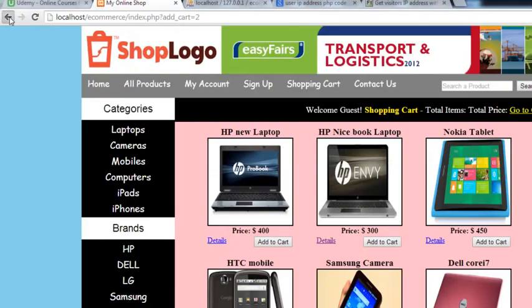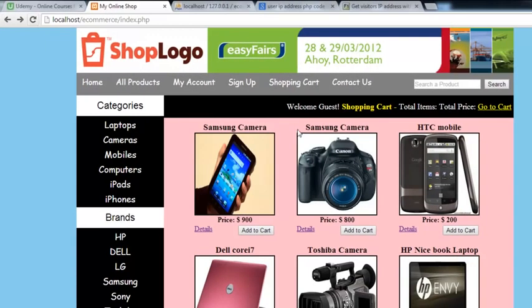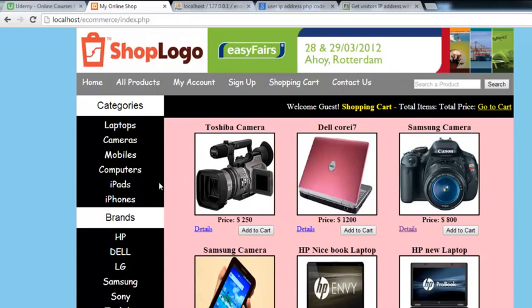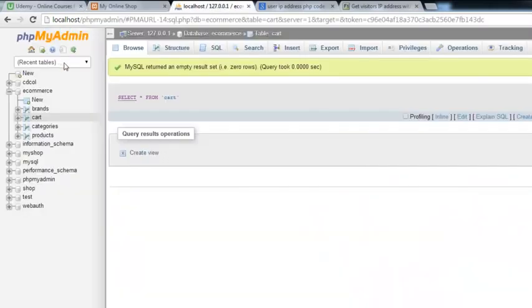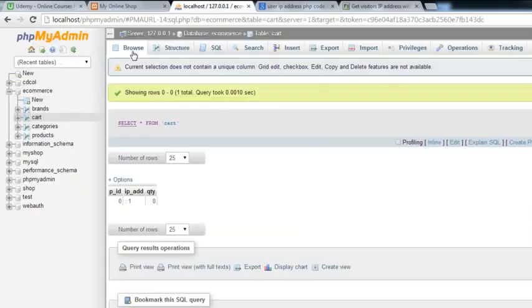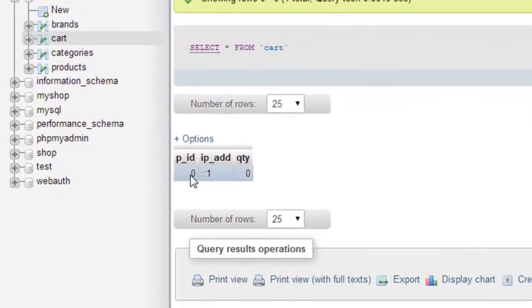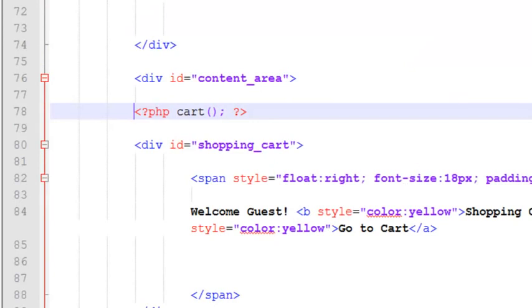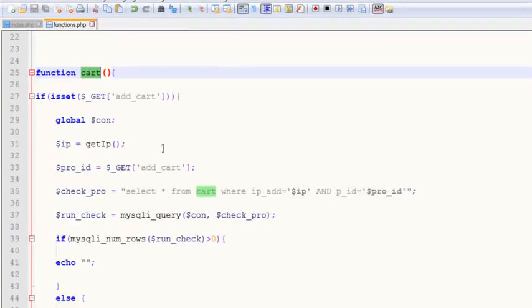Now very simply we can go back and refresh the page, and I will just click this 900, the price of this Samsung camera. I'll just click it, and now we need to go to this cart table, browse, and you can see the product ID is 0 and the IP address is 1 and quantity is 0. But why is the product ID 0? I don't understand that. It should not be 0.